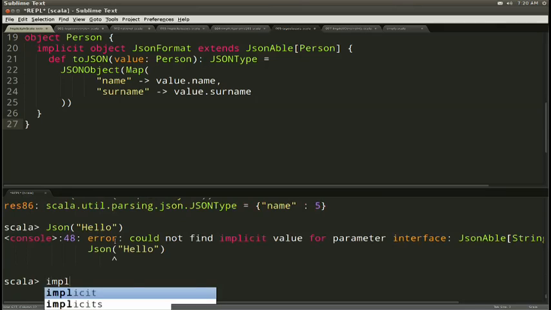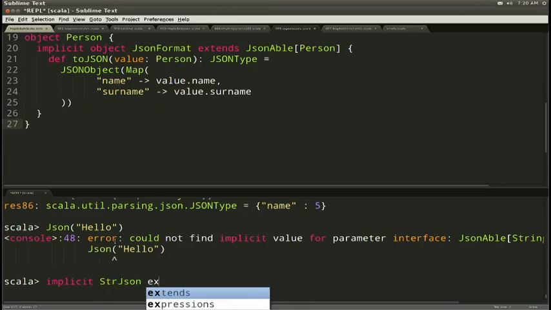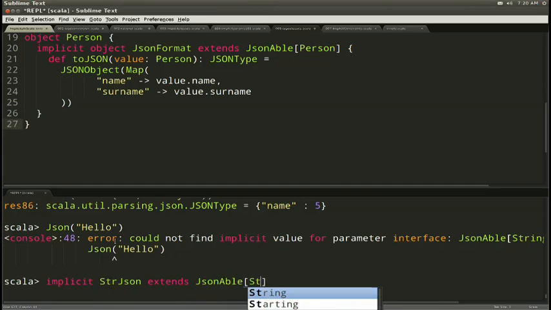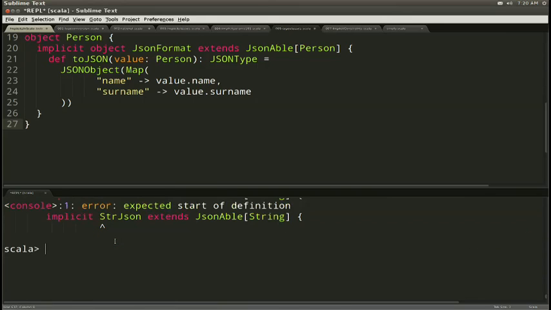We can also do one for strings. So we can say implicit str JSON extends JSONable. The funny thing is the Scala API isn't going to be your friend here. You have to throw the string into a JSON object. That's fine. I was going to do that anyway. I was just going to call it str. So that'll work.